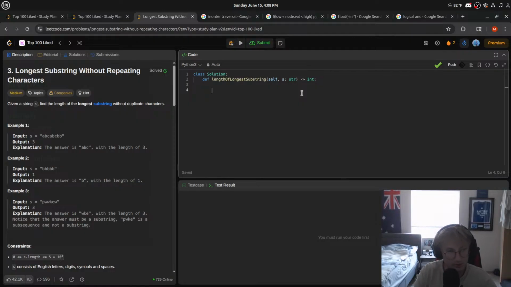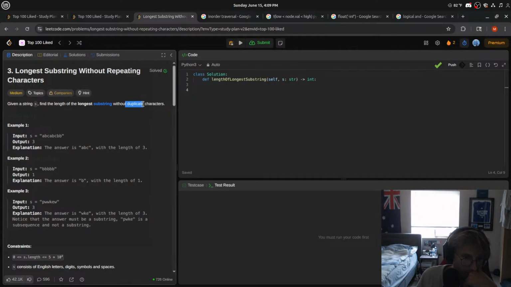Find the length of the longest substring without duplicate characters. Okay. Given a string S, find the longest substring without duplicate characters. Okay, so we keep going. ABC. We see a duplicate here. BCA. BCB. ABC with a length of 3.